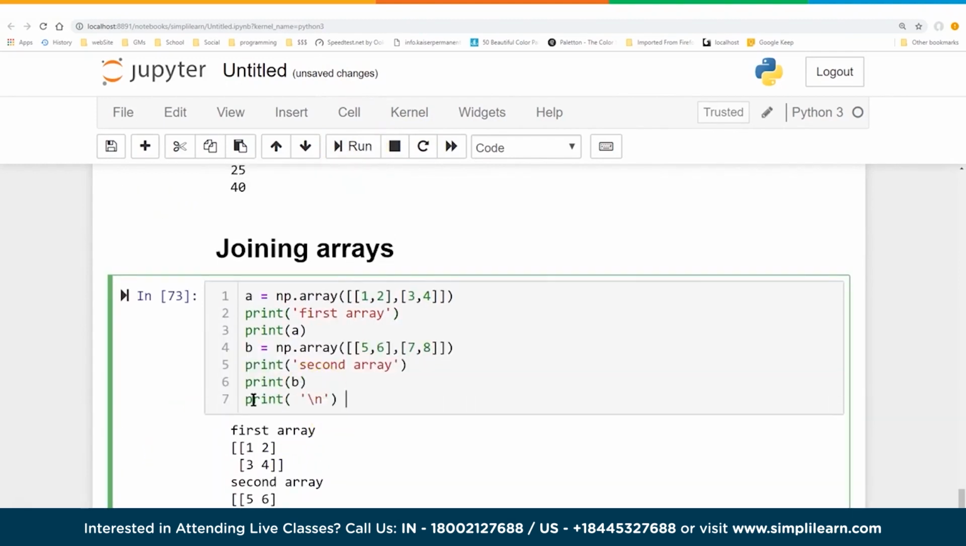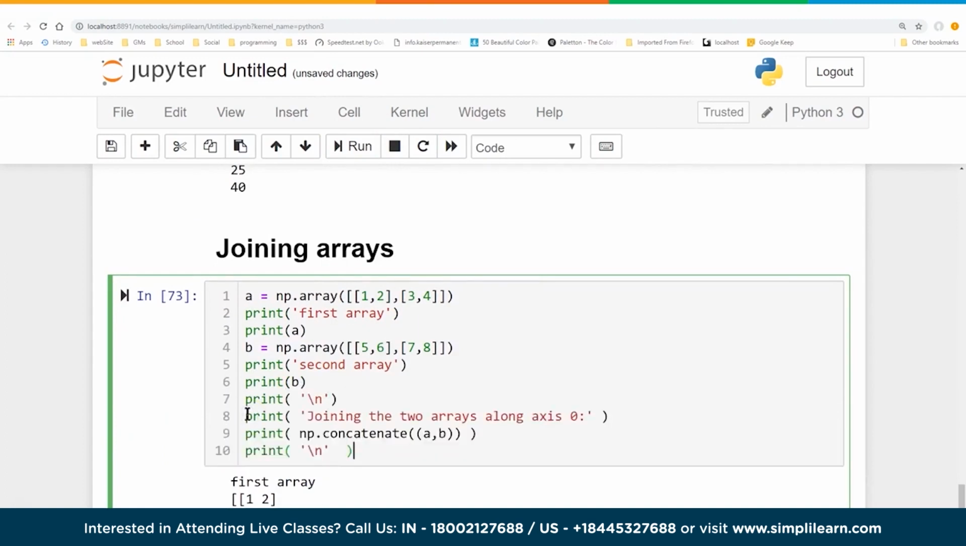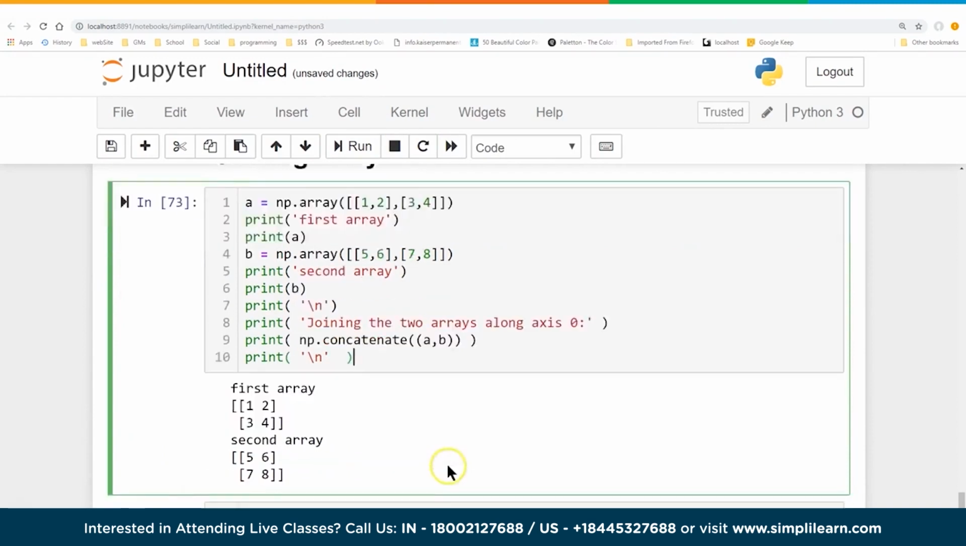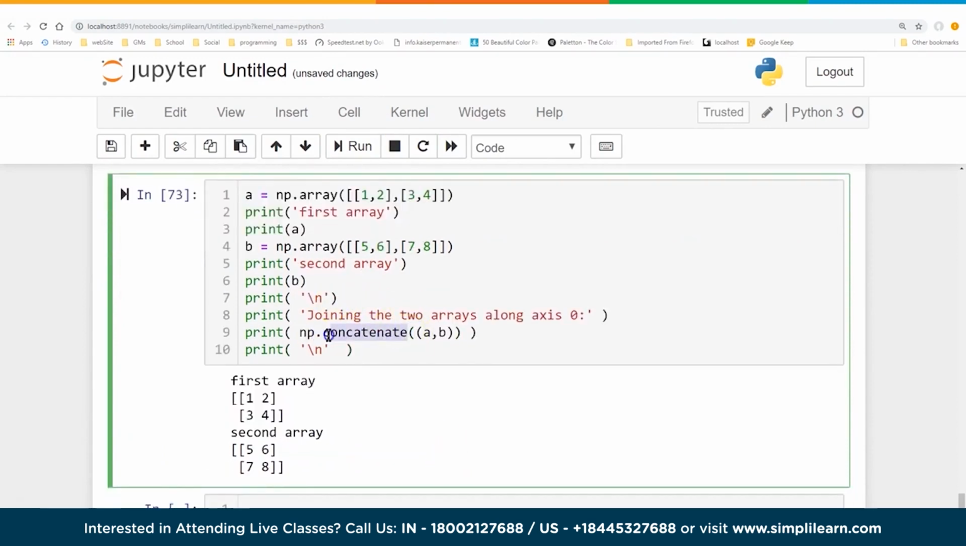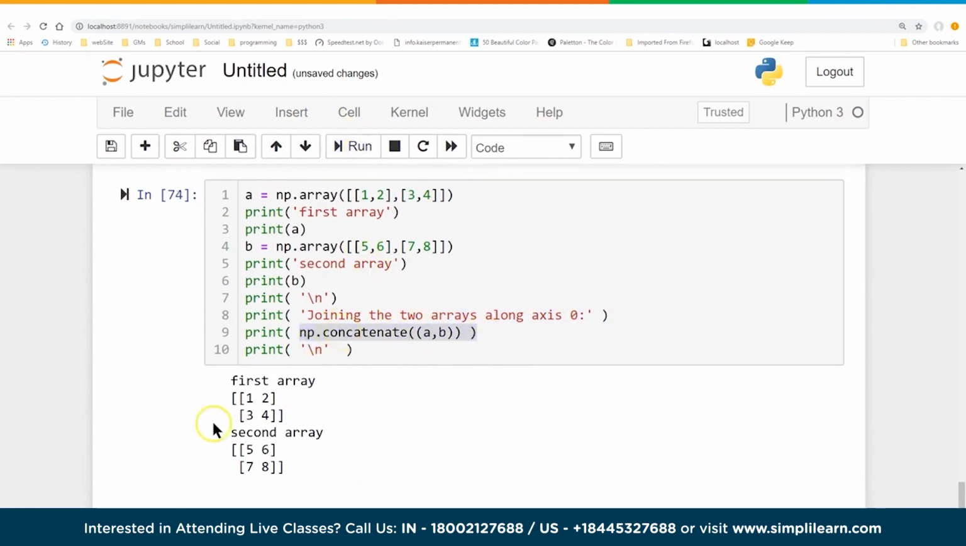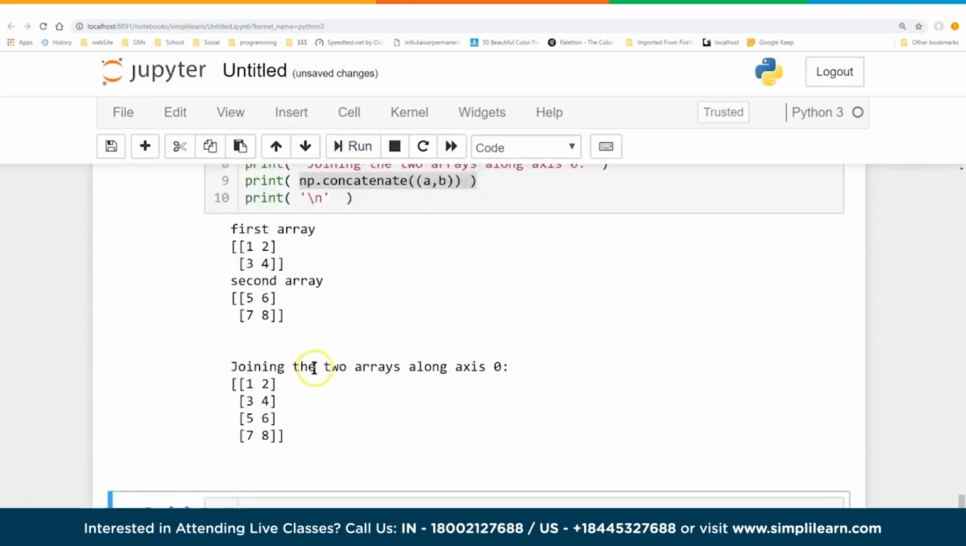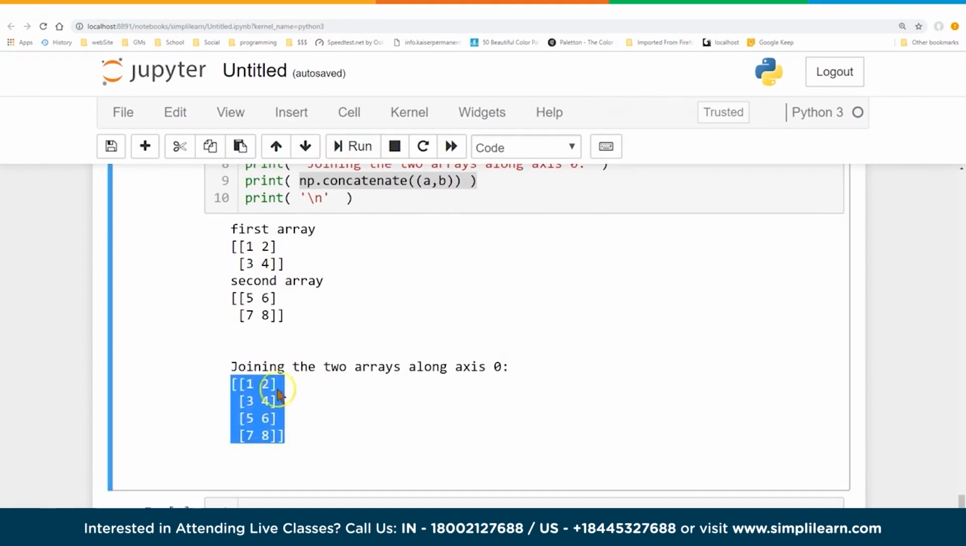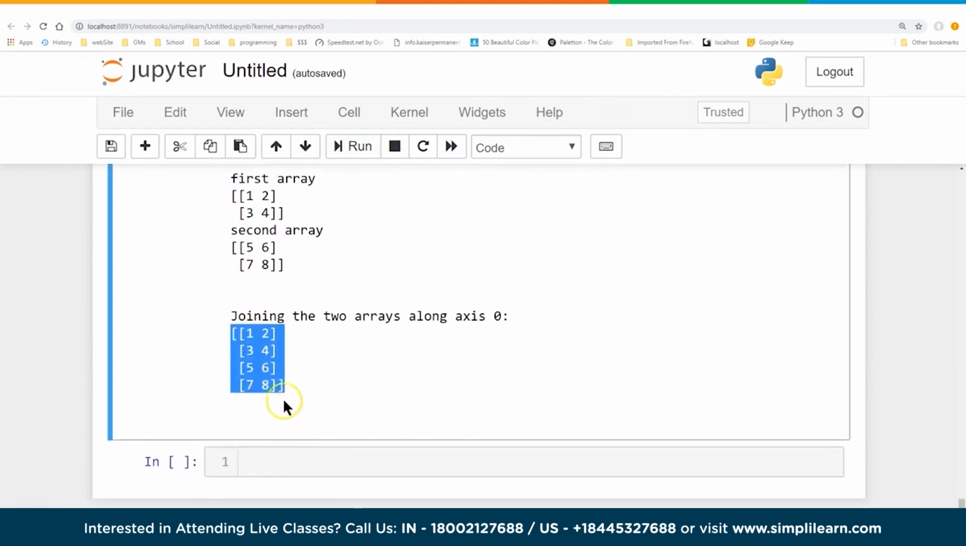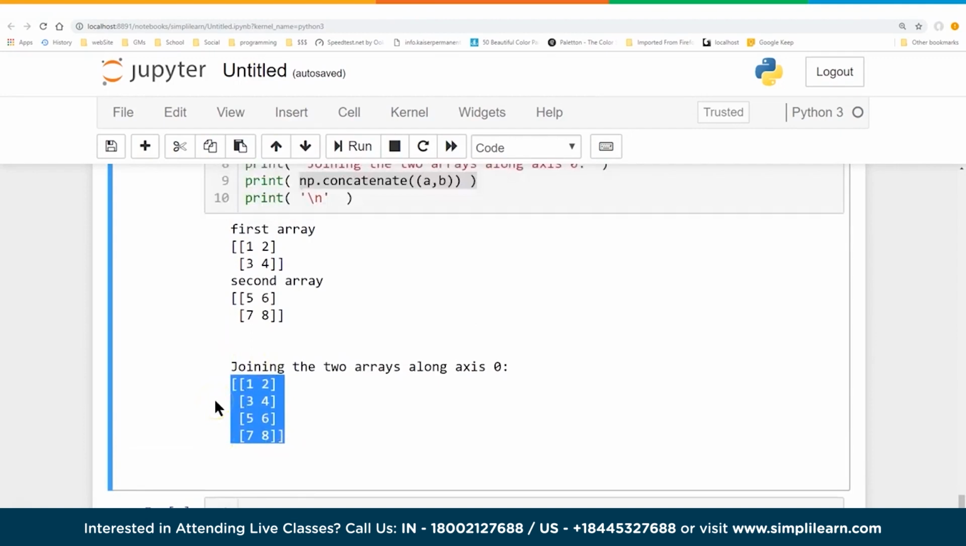All right, so we have first array 1, 2, 3, 4, second array 5, 6, 7, 8. And we'll put a carriage return on there. And the keyword we use is concatenate. If you're familiar with Linux, it usually means you're adding it to the end. And we're going to do what they call along axis 0. So we have concatenate AB along axis 0. Let's run that and see what that looks like. And so we have 1, 2, 3, 4, 5, 6, 7, 8. So now we have an array that is 4 by 2, a nice shape of 4 by 2.